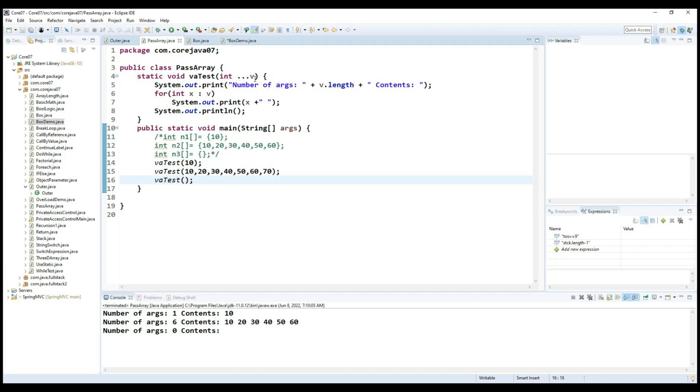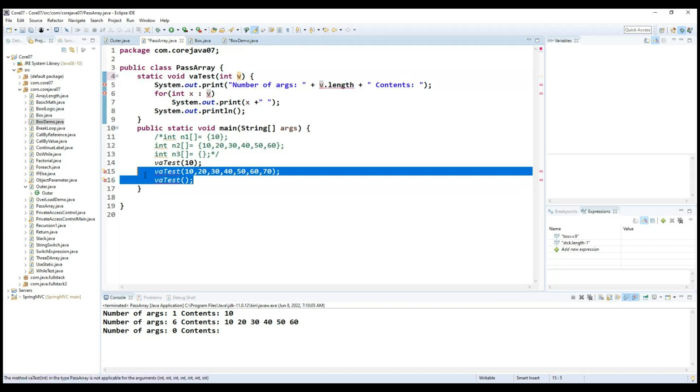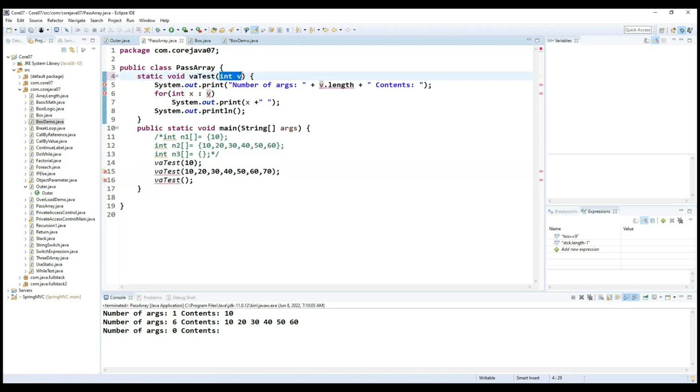But if it is a normal method, if I remove this and make it a normal method, you can see the bottom two give an error here. Getting the point? Why are we getting an error? Because this method is expecting only one parameter.